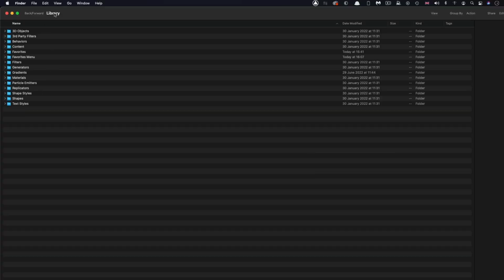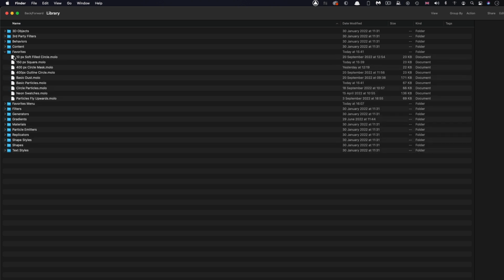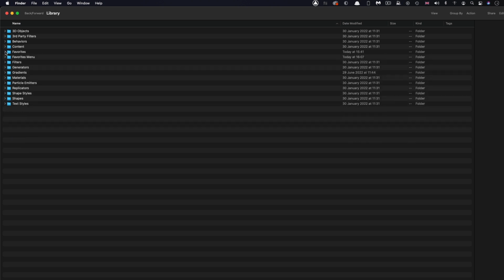And it'll bring you to the Motion library, and you can see all the stuff that kind of lives in there. And you'll see that there is a favorites folder, and that's where you want to put these favorites that you've downloaded. And as soon as you've done that, they will appear inside Motion.